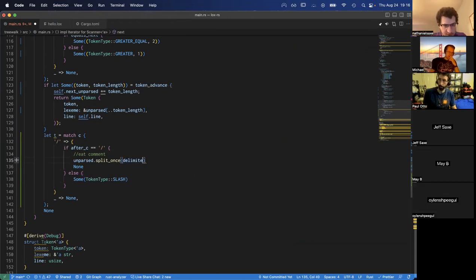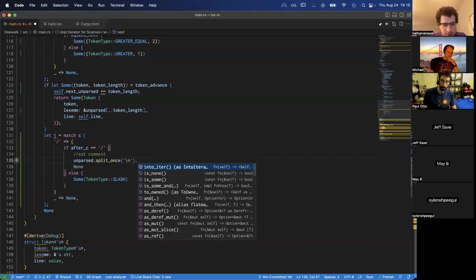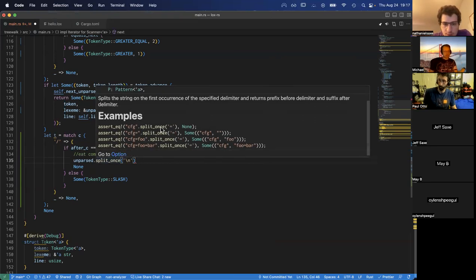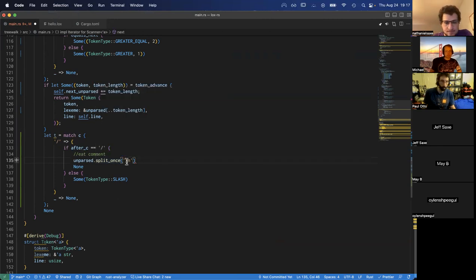All right, unparsed dot split once takes a delimiter, newline. What do we get out of this? An Option and a tuple. The first string is this line, the second string is the rest. But you don't want the rest, you want the number of characters in the rest. Well, yeah, we'll get, absolutely. We check if it's Some, then take the length from the first item.